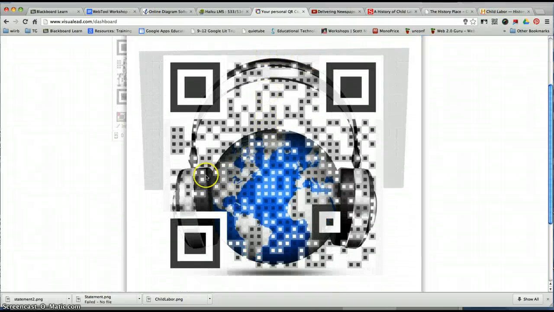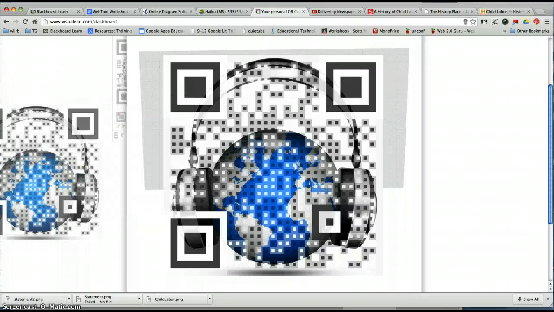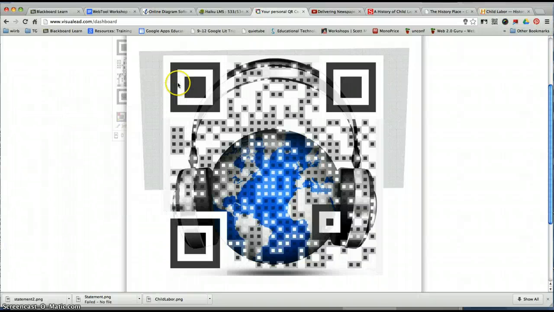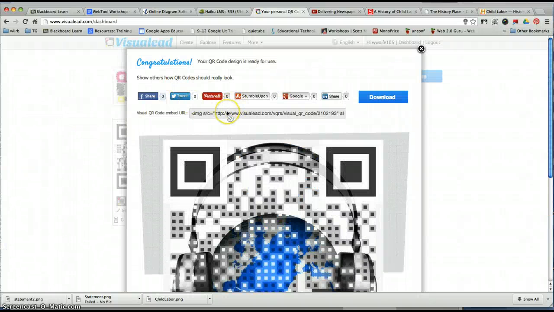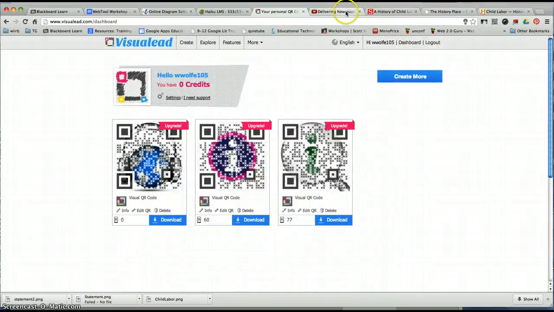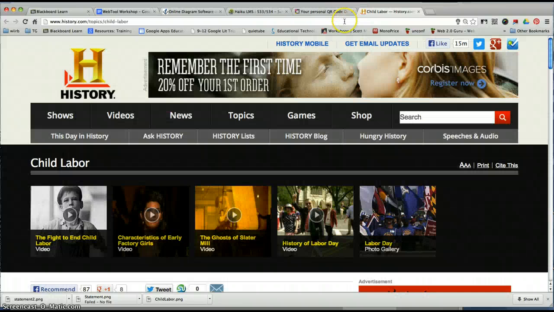And there it is. And I'm going to click and drag it onto my desktop. Or if I wanted to, I could embed it here. I have the embed code. That's kind of nice. And that'll stay with my account, so if I would like to come back and get it later, I can. I have my newspapers. I'm going to put that away. I have my articles, I have my pictures. Now I just need one for the history channel.